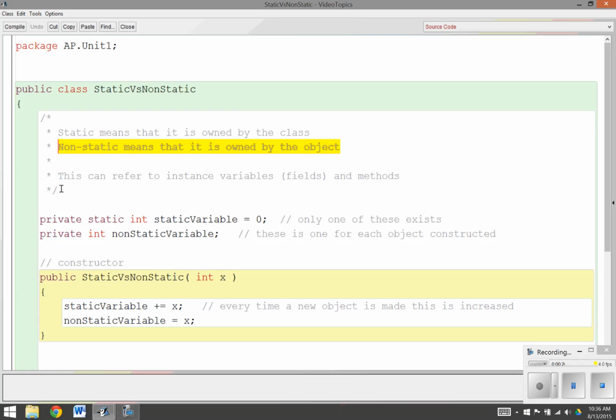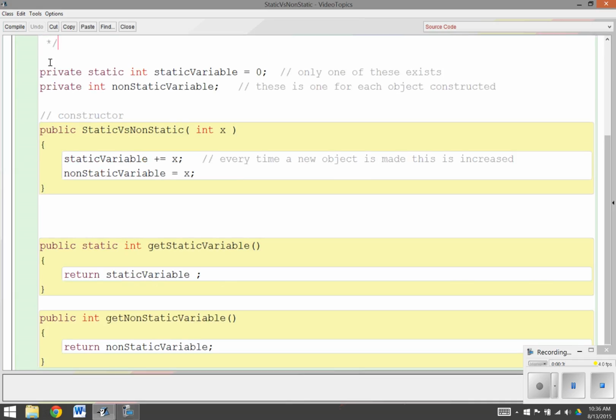Now, this can refer to instance variables, which are known as fields, and methods. You can have static and non-static fields, static and non-static methods. So we've got some fields here. Private static int staticVariable equals 0. Now note, since it's a static field, only one exists and can only be called by the class.